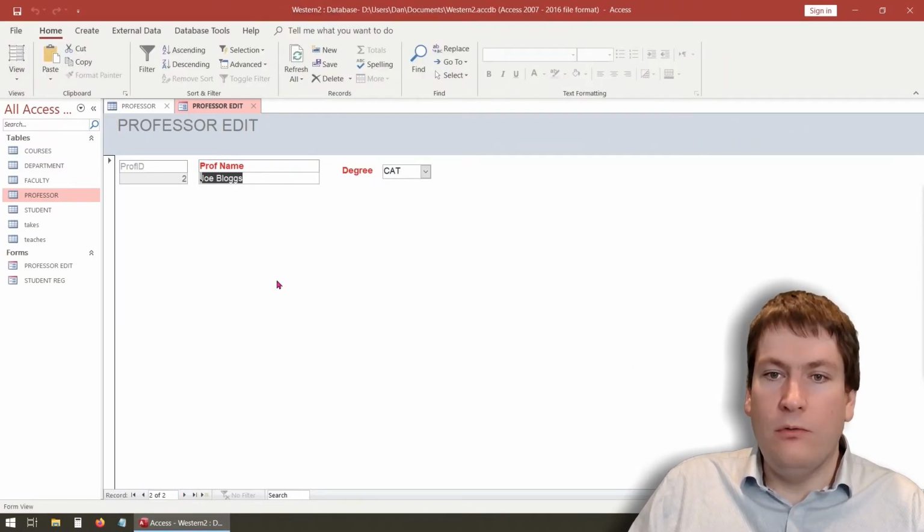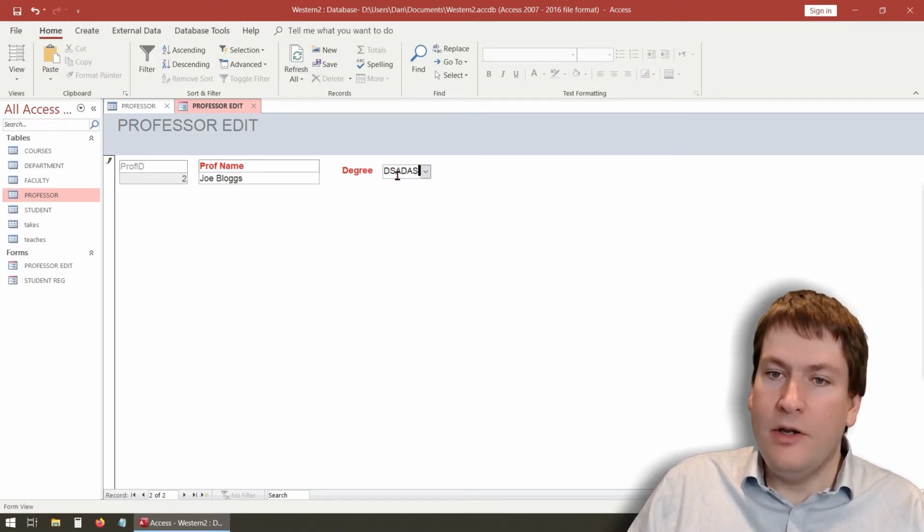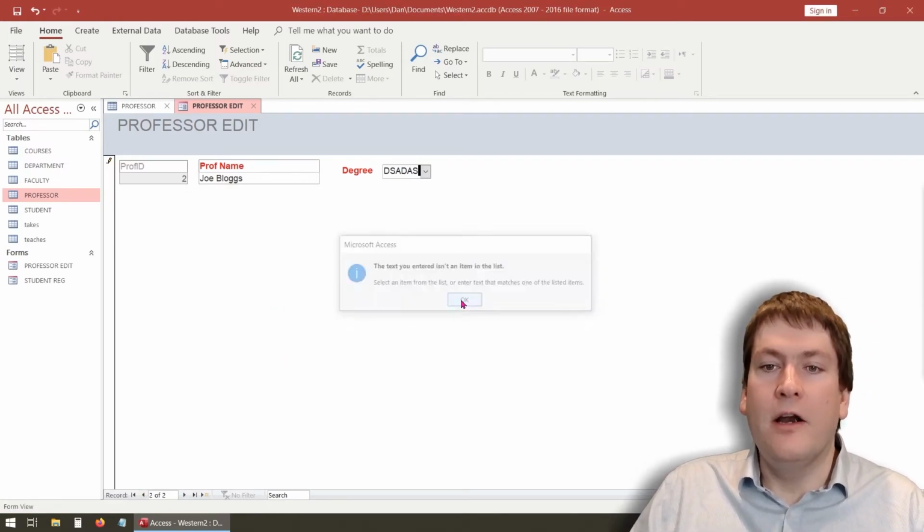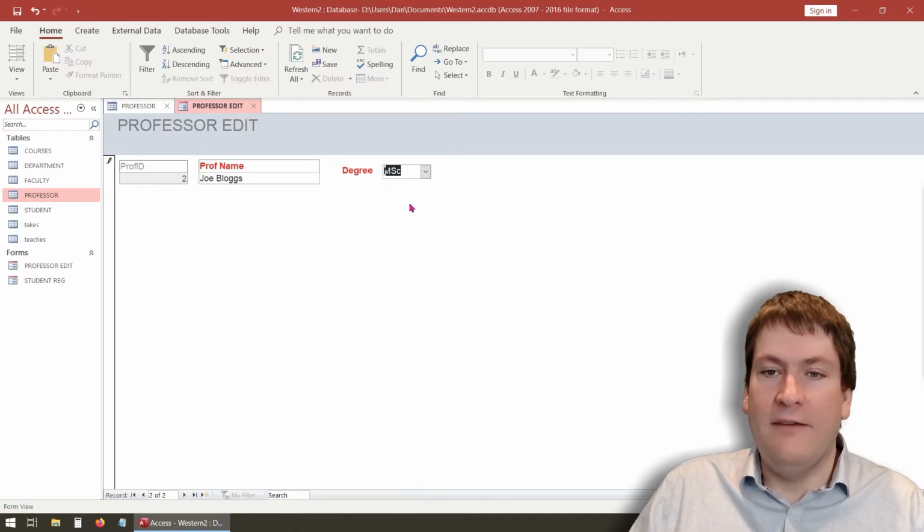So now when we go over to Professor Blogs here, if we try to type something in, and we try to overwrite it, we could type it in, but then when we try to save or go to the next record, it's going to tell us an error because that's not an allowed value. So they have to choose from one of the values.